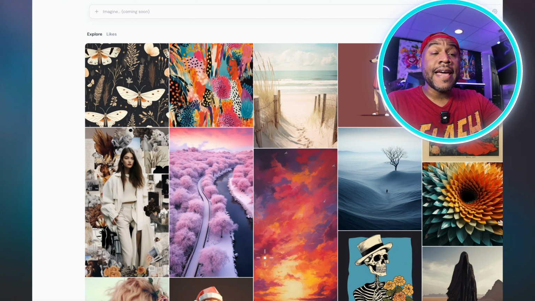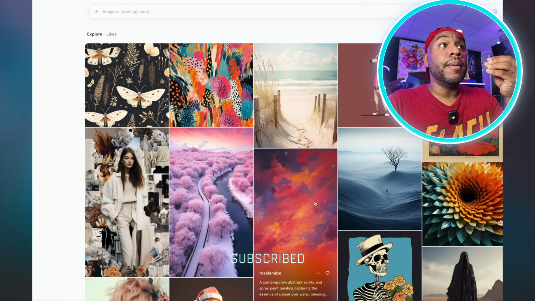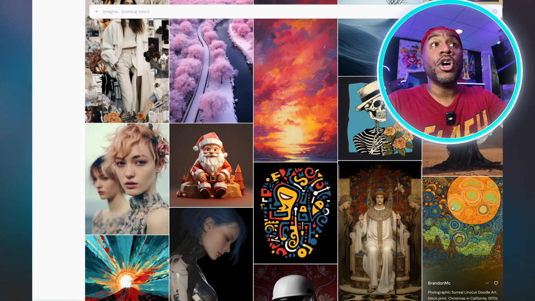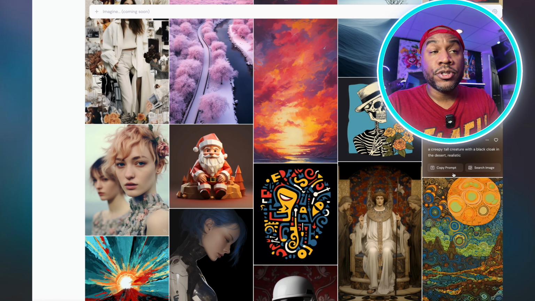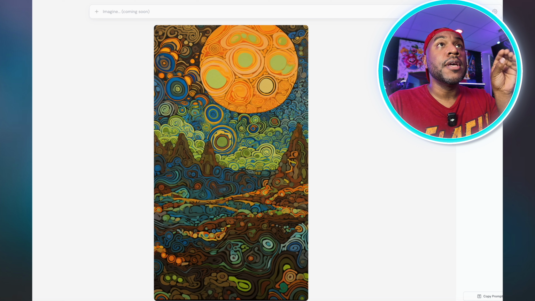MidJourney does have an awesome website where you can go in and see what other people are creating to get some creative prompts. You can actually create something very similar to this image. All you have to do is click on it and you can get the actual prompt for this item. You can copy the prompt right here. It's pretty simple.